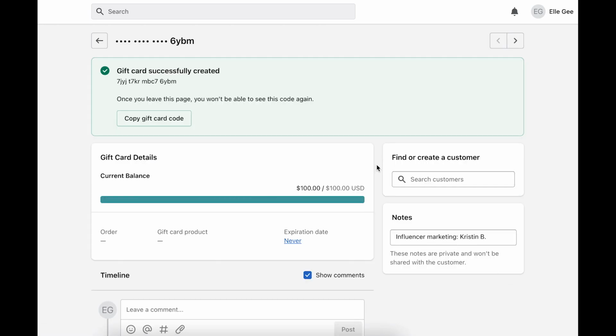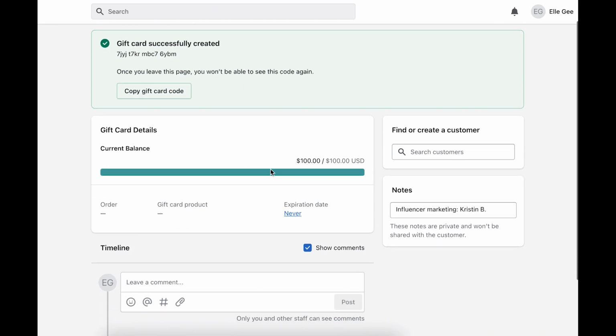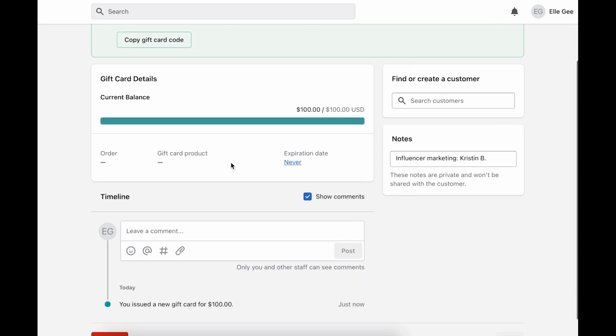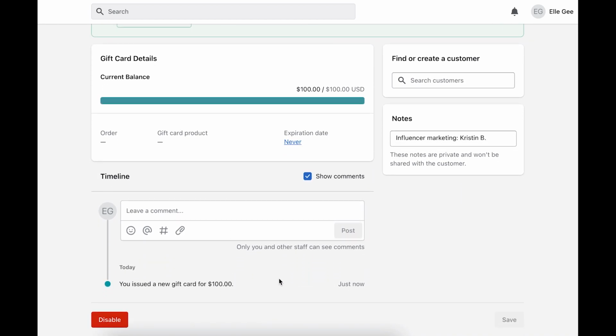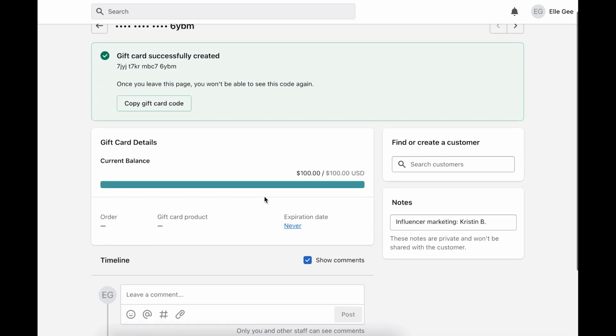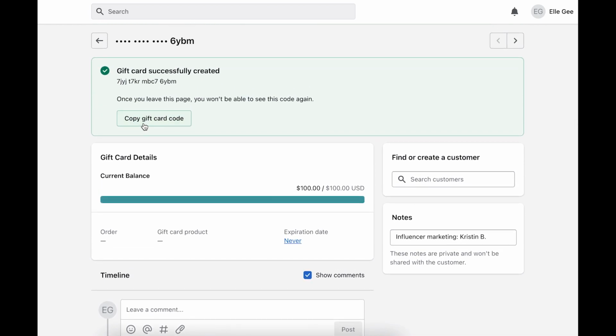And now you can see how much they've spent so far. So right now the balance is at $100, but once they start spending, it will update here. And you'll be able to see a timeline for when they make purchases. And then if you want to copy the code to send them, you would of course click the copy gift card code and then go send it to them manually if that's what you want to do.